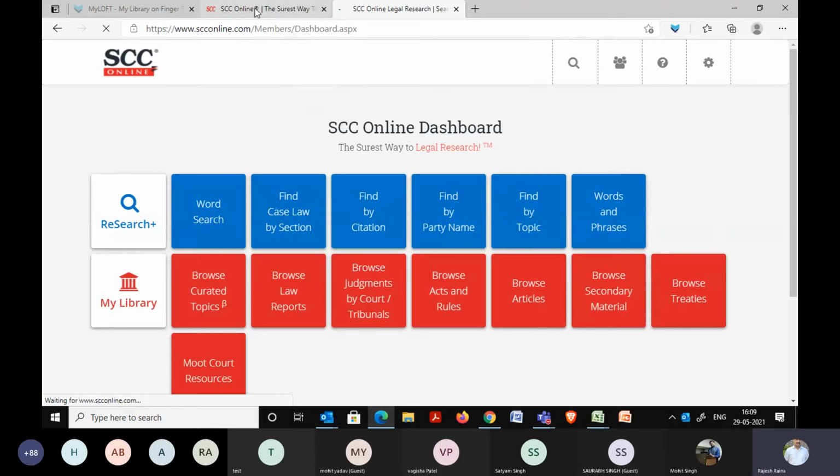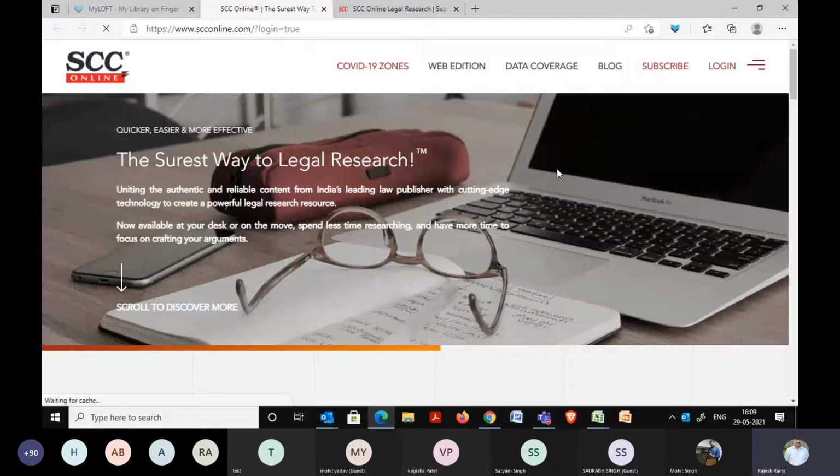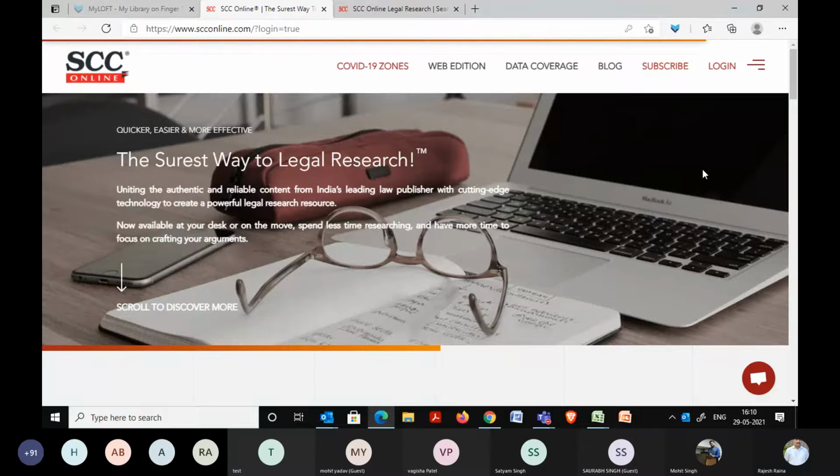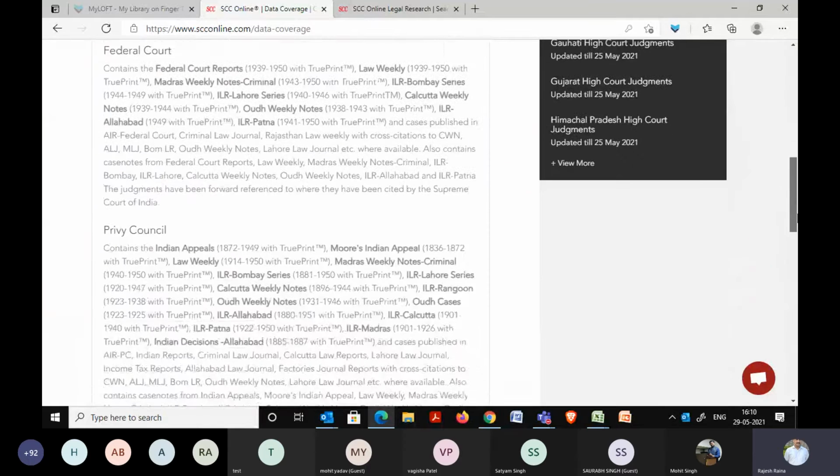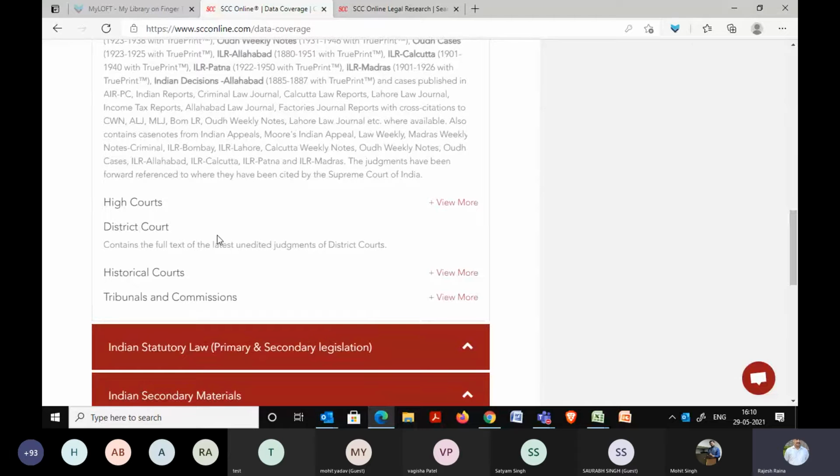Just before we begin, let me show you one more thing, what all we are covering. Though most of you will be aware, for the sake of information to all, in this data coverage section, if you can see on the screen, there is a Web Edition option. I click on it and you get to see the Supreme Court judgments from 1950 till date. Apart from that, we have the Federal Court and the Privy Council from 1836 till 1949. Then we also have all the high courts. Apart from the high courts, we have a select few district courts also available. Those are the landmark judgments.